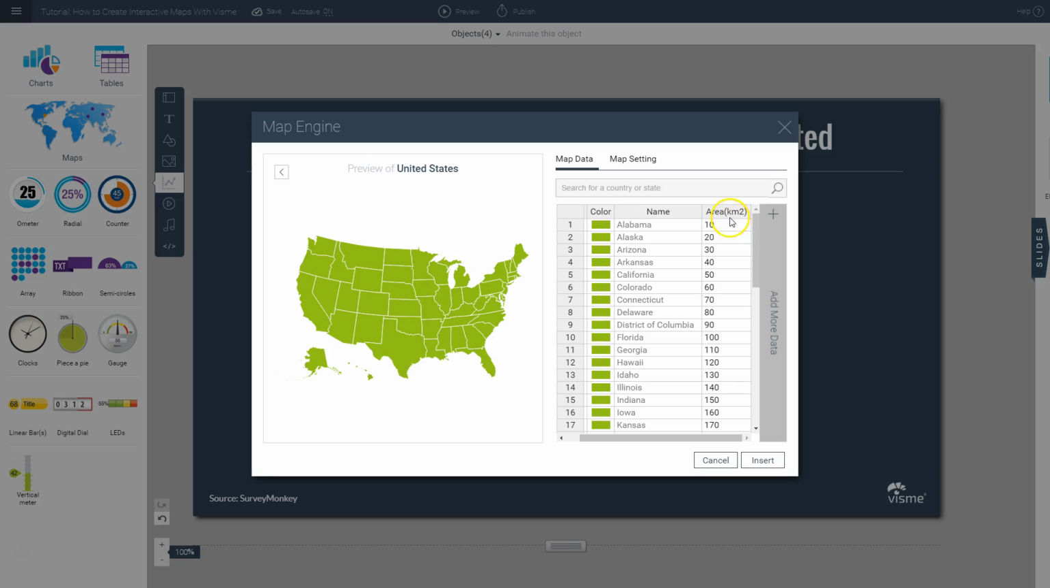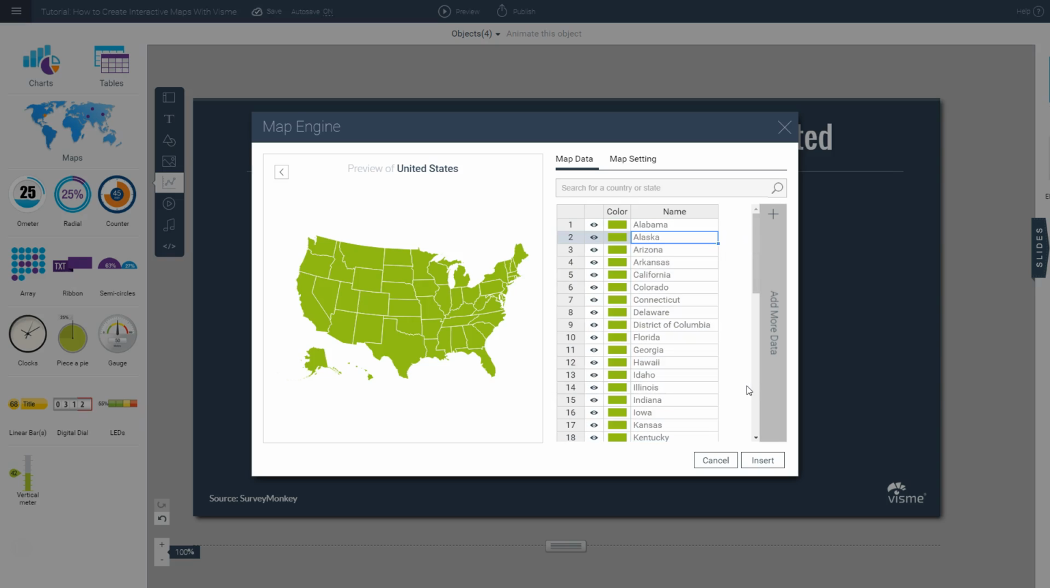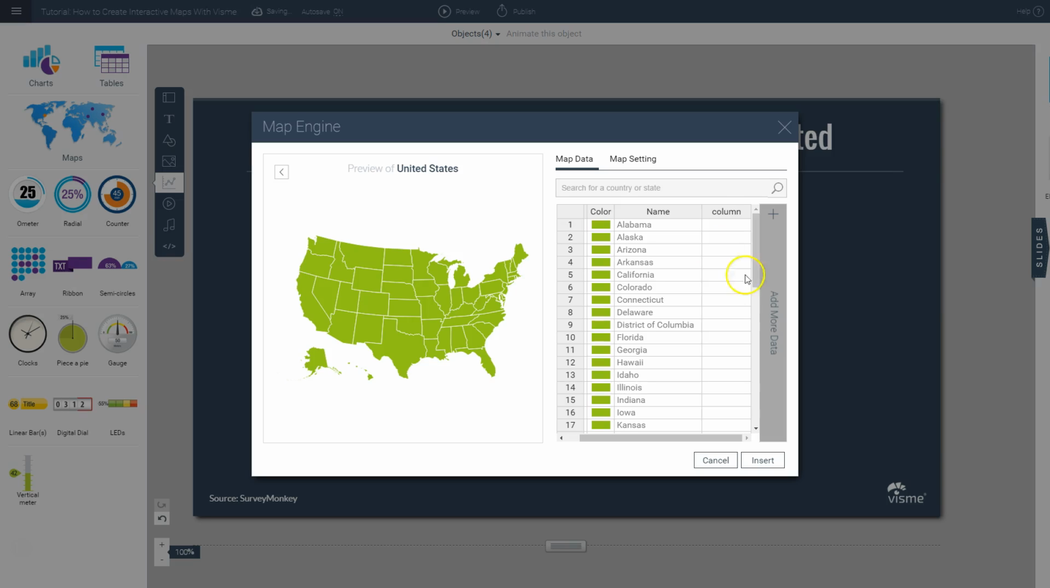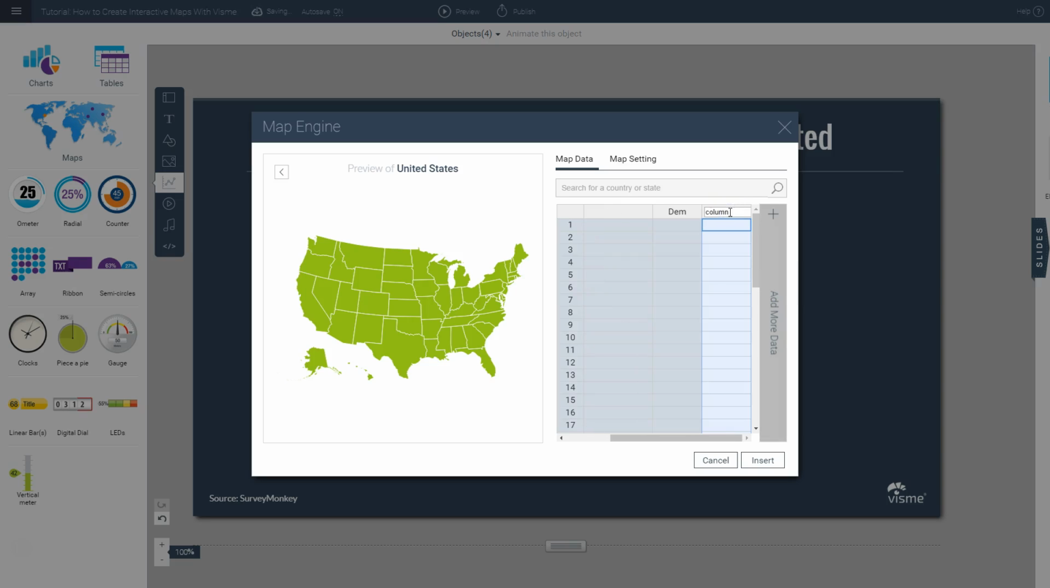So I have two columns of data that I want to visualize. So what I have to do is I want to eliminate this column here. I simply right click on it and then I choose remove this column. Then I can add a new column by clicking on add more data and then simply naming this column. So I just click on it or double click on it and then type in the name. So in this case, I want to put DEM for Democrat.